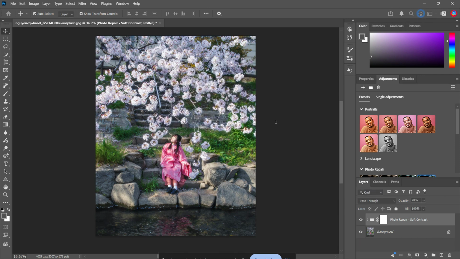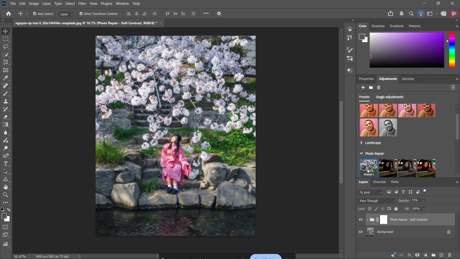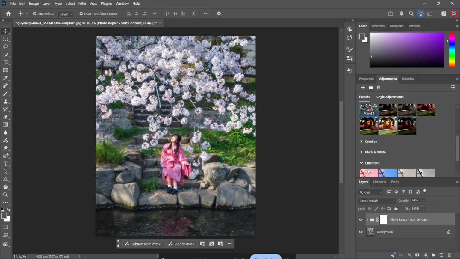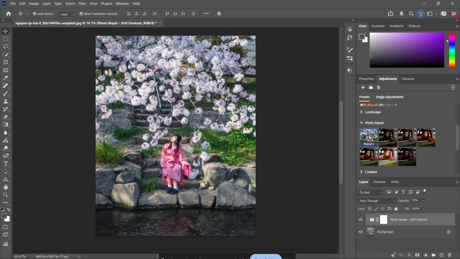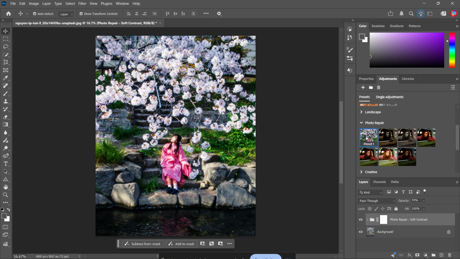After that, your custom preset will be stored permanently at the top of the panel, ready for one-click access on future projects. This can save a massive amount of time if you often edit photos in a similar style or if you want to keep your brand look consistent across multiple images.